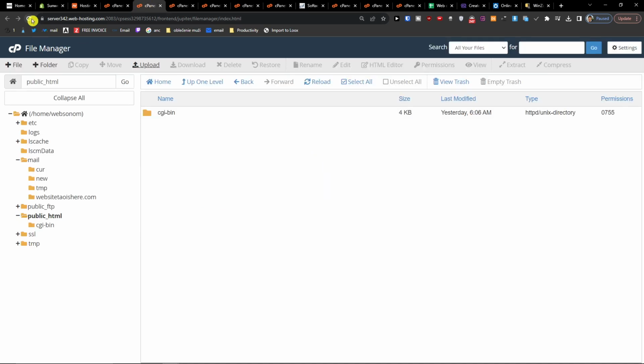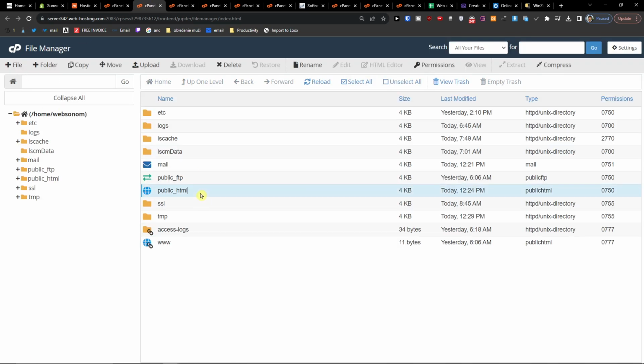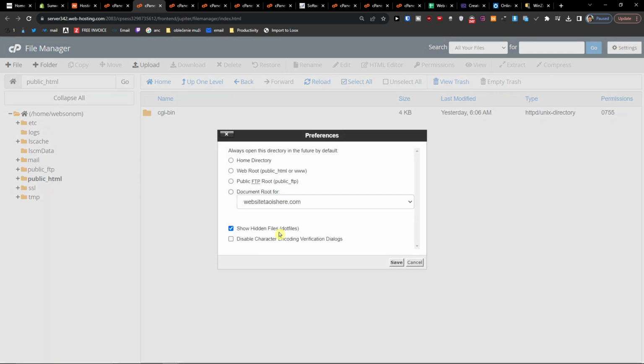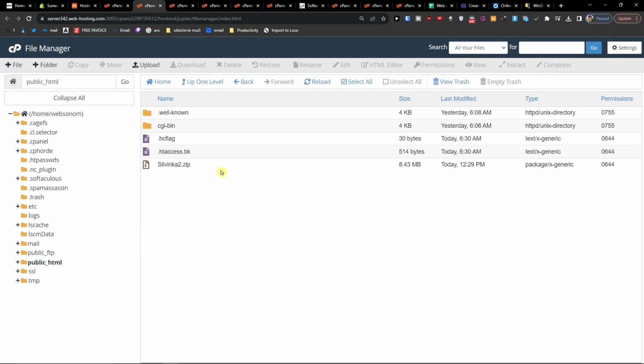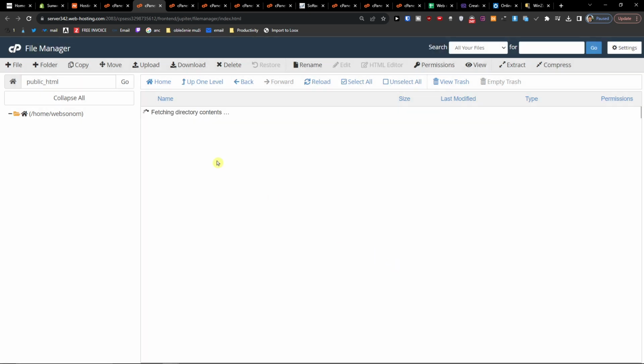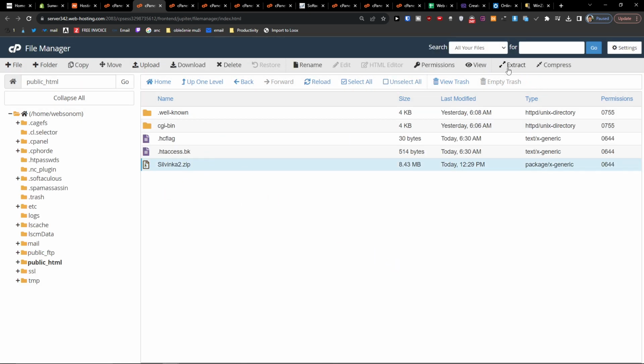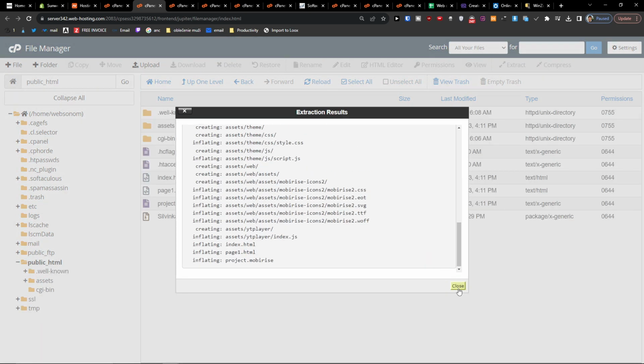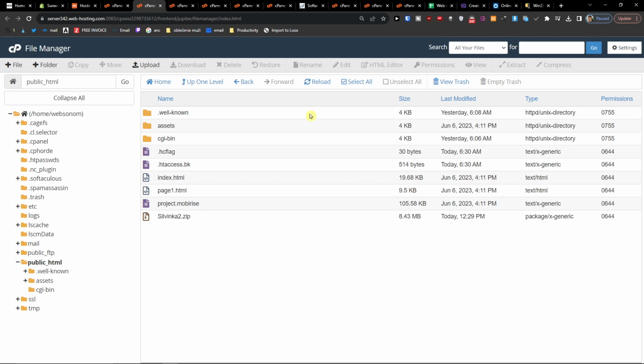So I'm going to refresh the site, public HTML, and as you can see, we can't see it right now. So what you have to do is show hidden files, and then on the top right you're going to find settings, then you want to extract it. Close, and here you're going to have it.